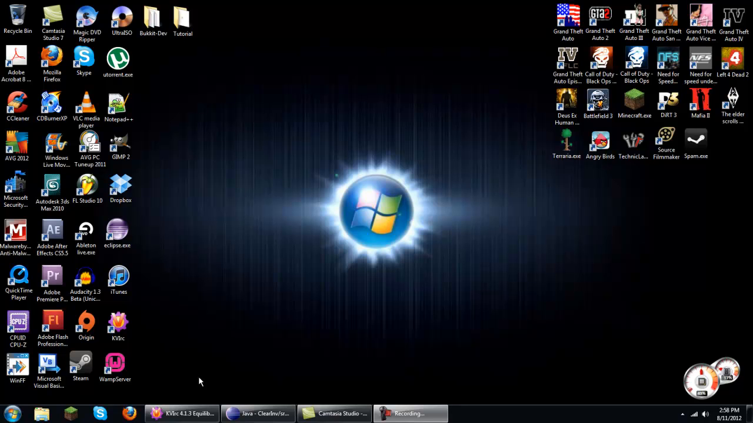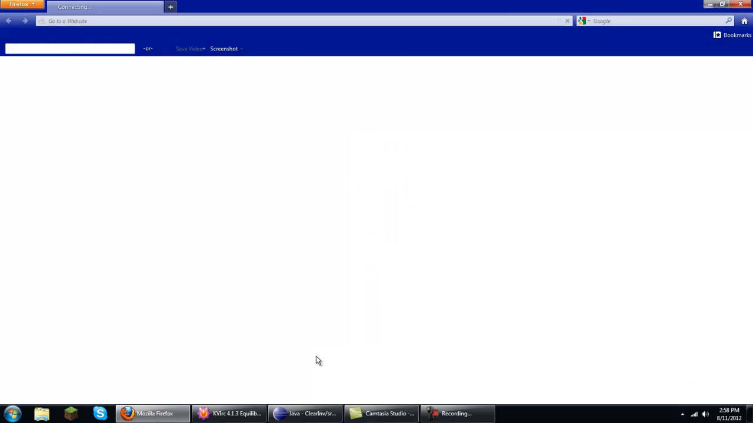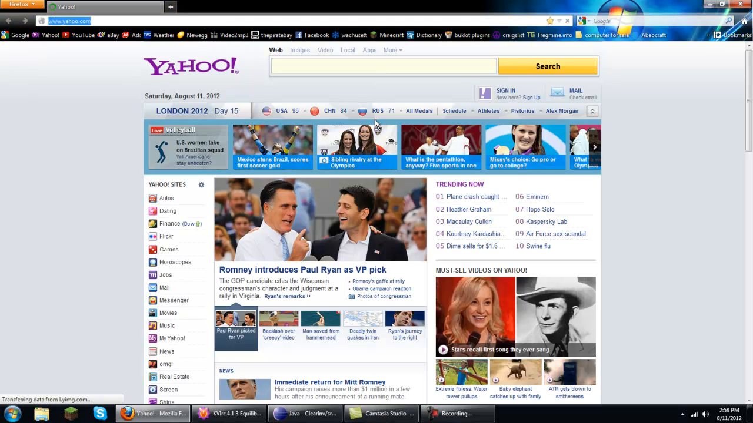Hey everybody, today I'm doing a Java Bukkit plugin tutorial. First you're going to need Eclipse. This is a really basic plugin. It's basically just a clear inventory, and it comes in handy actually.